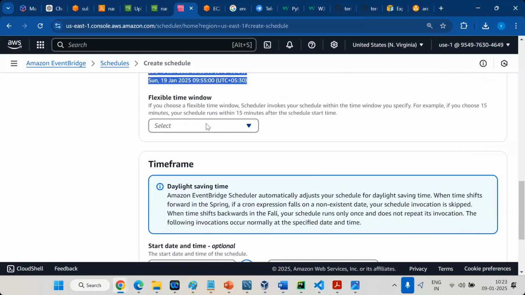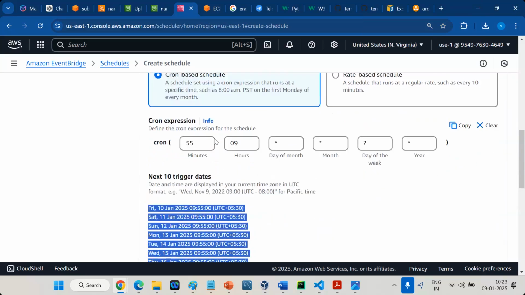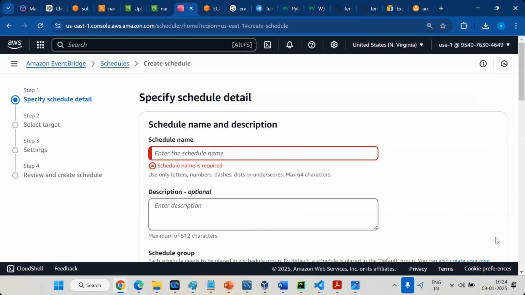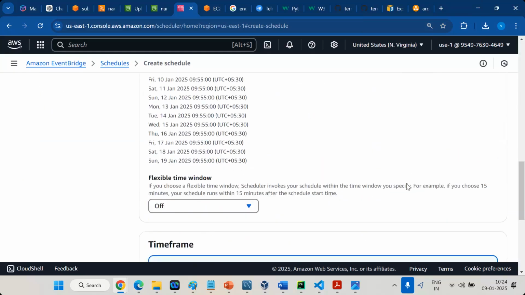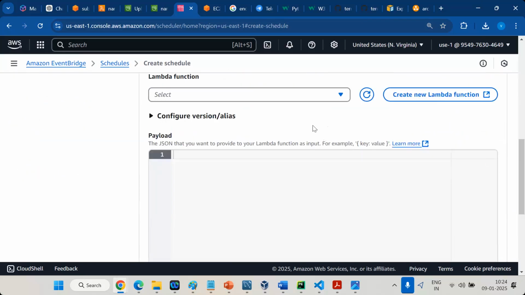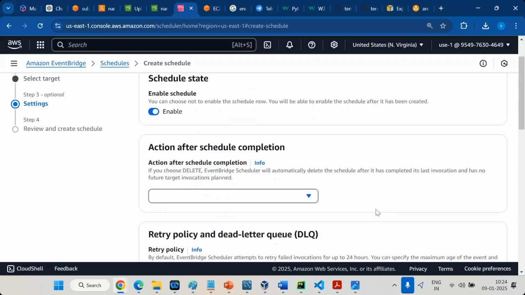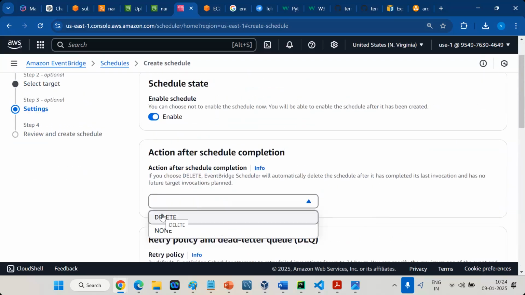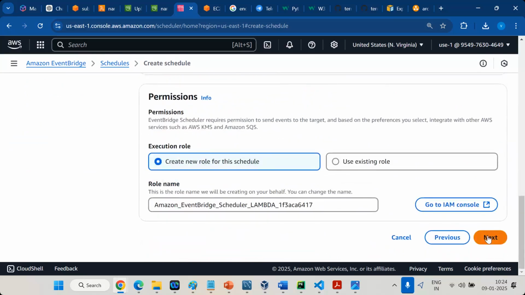Okay. Flexible time window, keep it off, no need to do anything. Cron based schedule, if you give like this. Next, schedule name lambda, recurring schedule, yes. Next, what do I need to select here? Lambda function. Which Lambda function? My Lambda function. Let's go next. No need to do anything. If you give this, after the schedule it will be deleted automatically. Don't do that. Just keep everything as is.